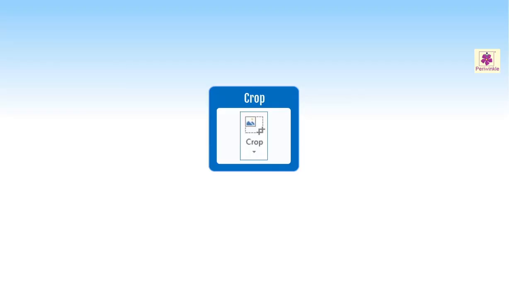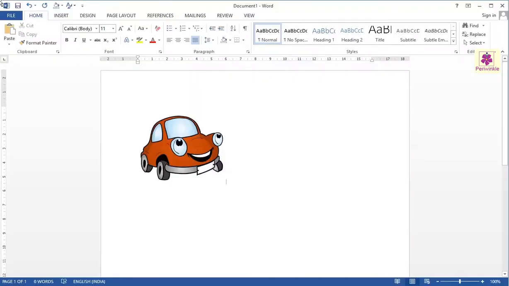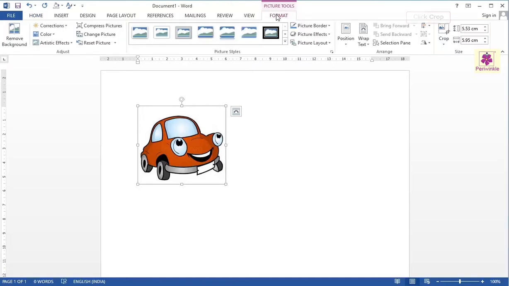Let's look at how we can crop images in MS Word by removing unwanted parts. Select the image. Under Pictures tool, click on the Format tab. From the Size group, click the Crop icon.